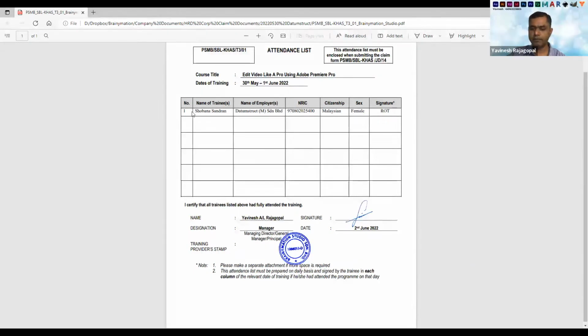All right. And then, for example, I have only one participant, online training. So here at the signature, I just put ROT, remote online training. All right. And then I put my name, designation, company stamp, and then signature, and also the date. Clear? If you have multiple participants, then you just list down all of them. Understand? Any question? Good so far. Thank you. All right. Okay.